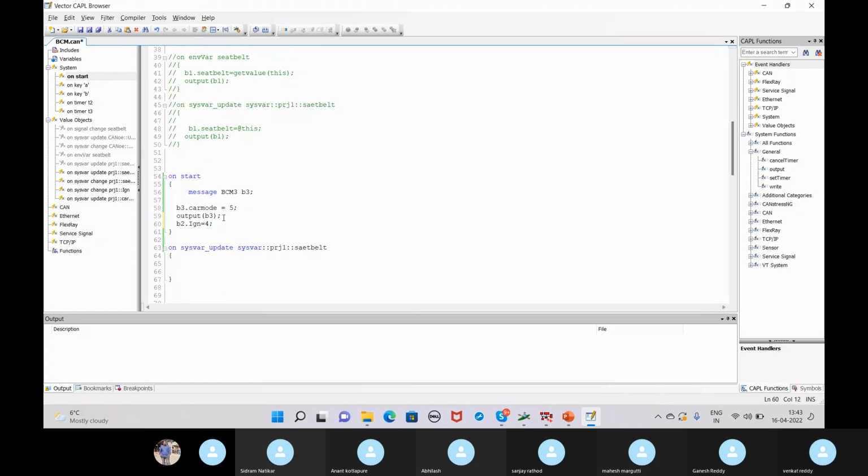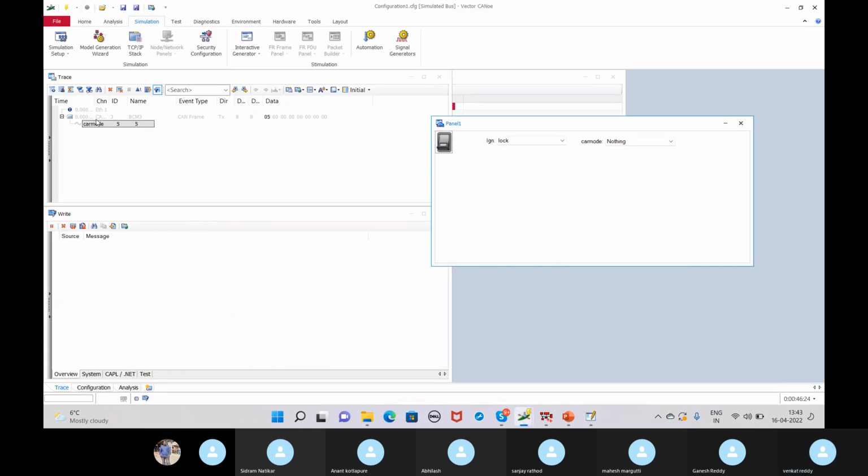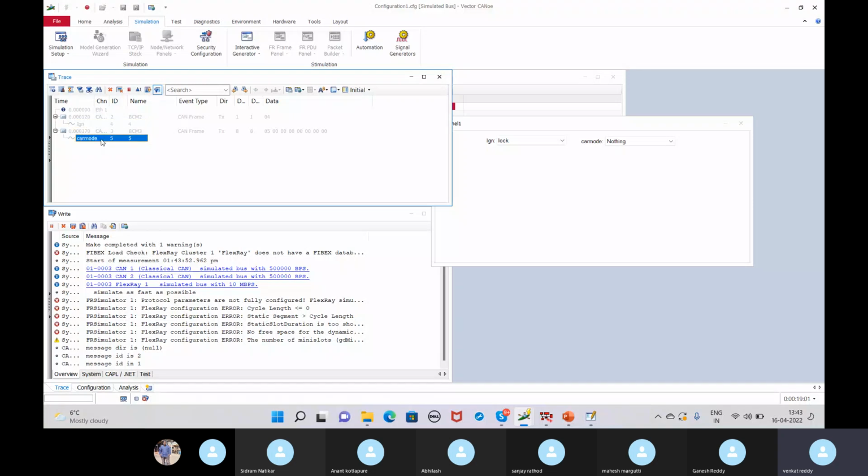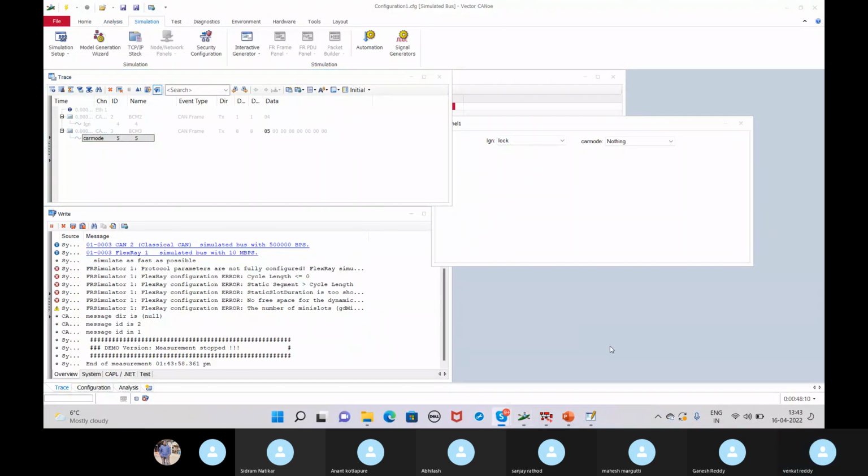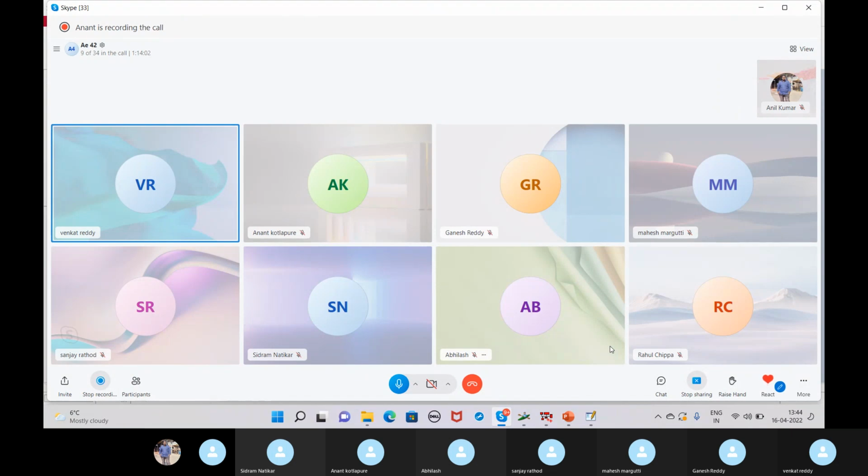Okay, this also will transmit once you start. Ignition and car mode both will transmit once you start this. See here, ignition is 4, car mode is 5. Got it? All. Yes, sir.